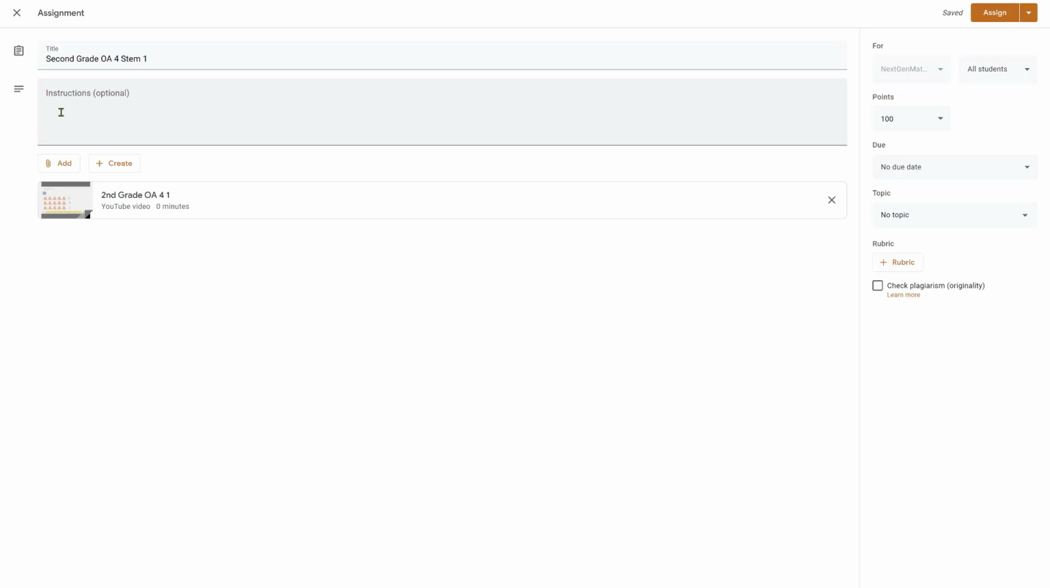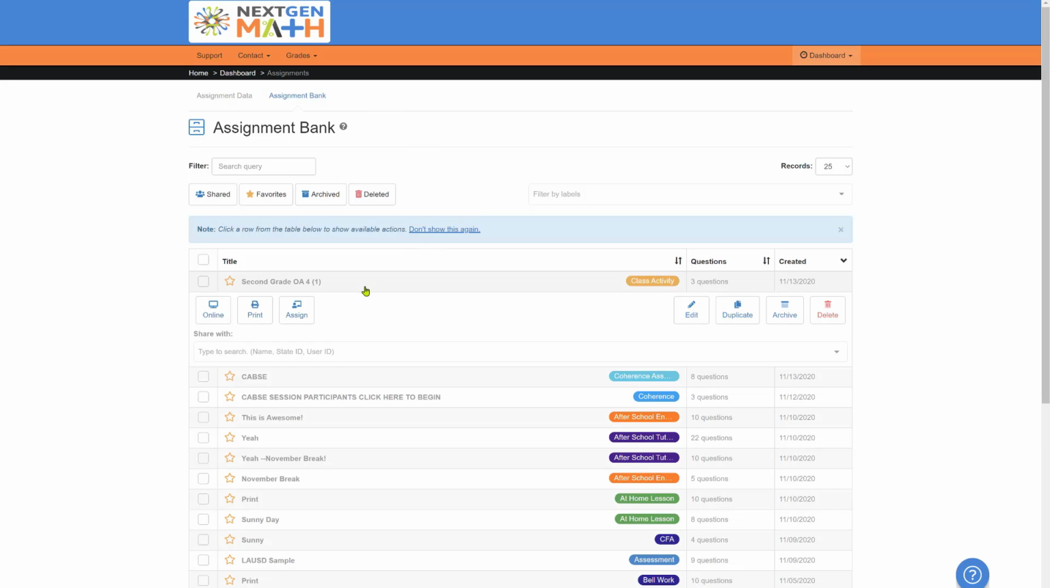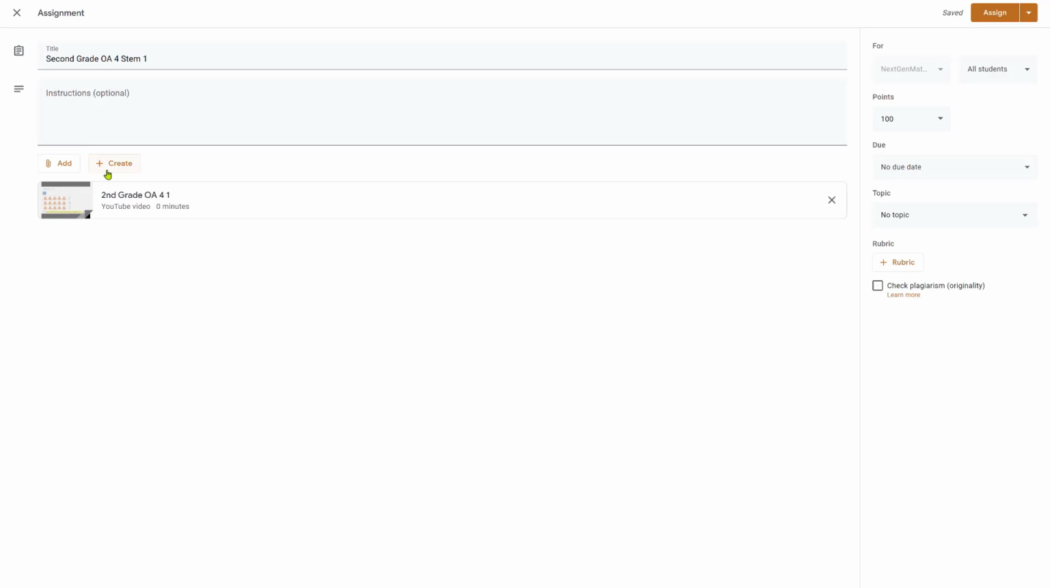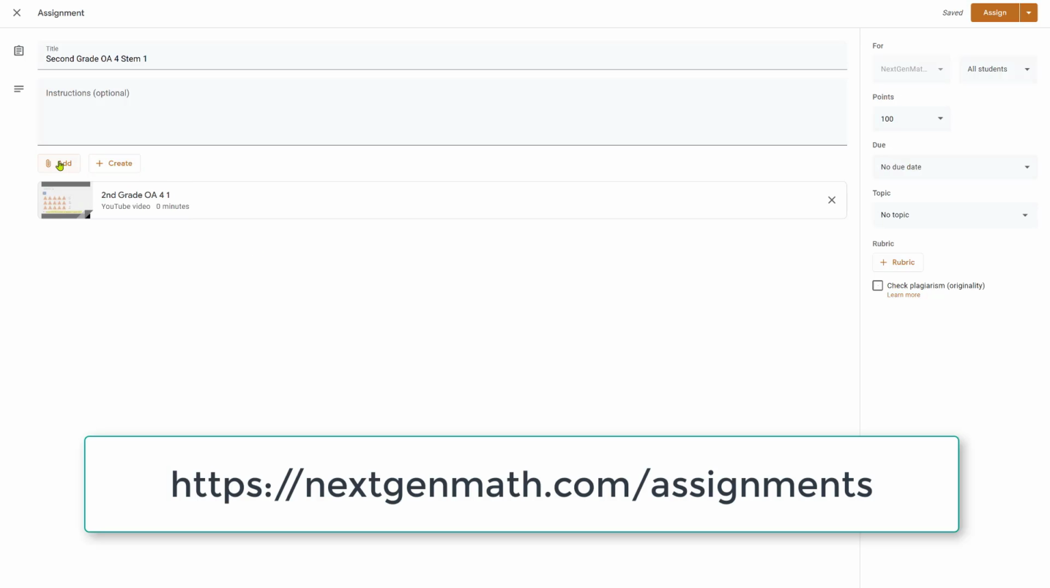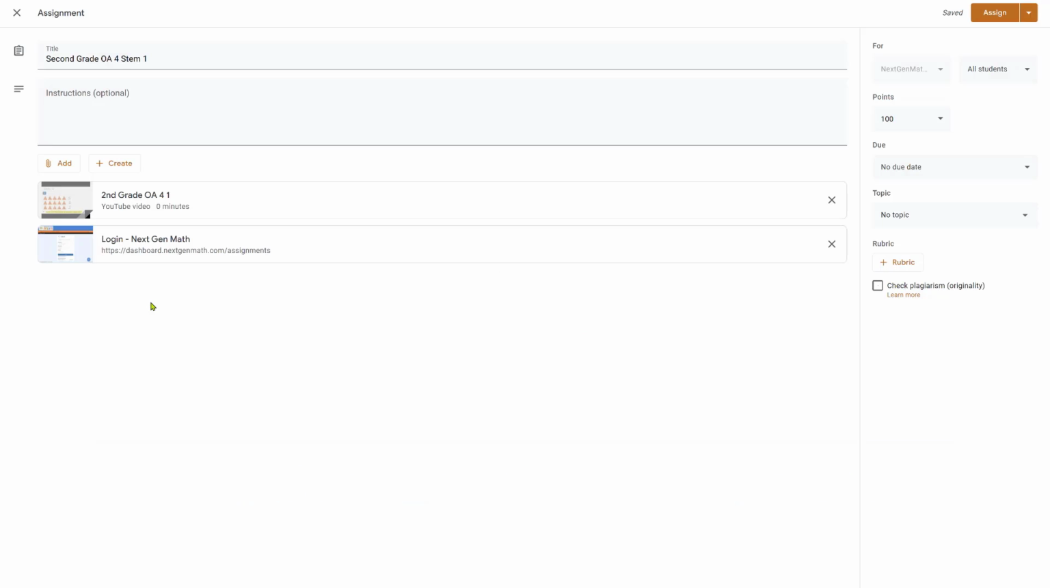Next, I'm going to add an assignment to my Google Classroom. So inside of Assignment Bank, I've already created my second grade OA4 assignment. Next, I can also create the assignment that I want students to do inside of NextGenMath by clicking Add, adding a link. And the assignment section has been linked.